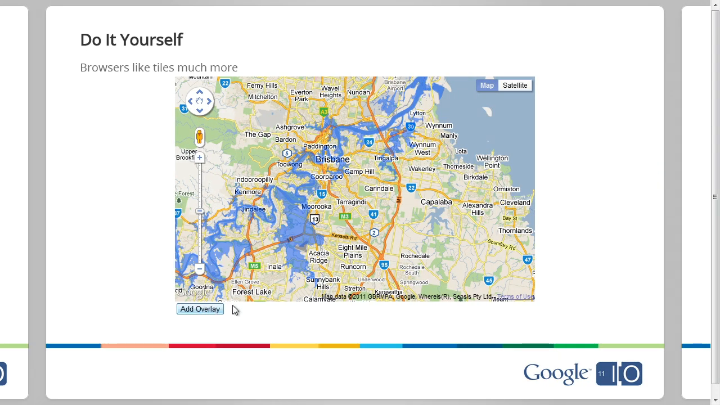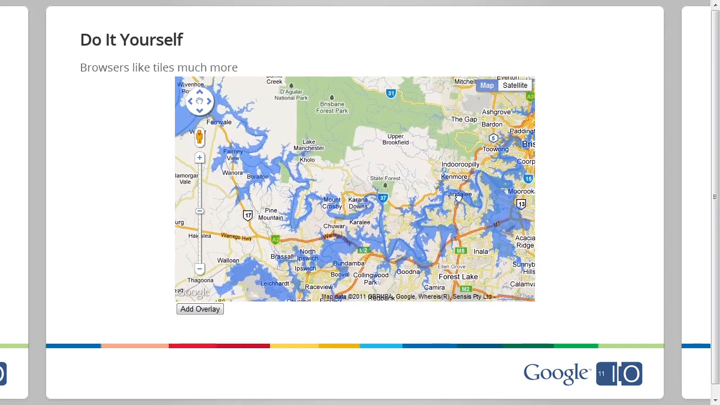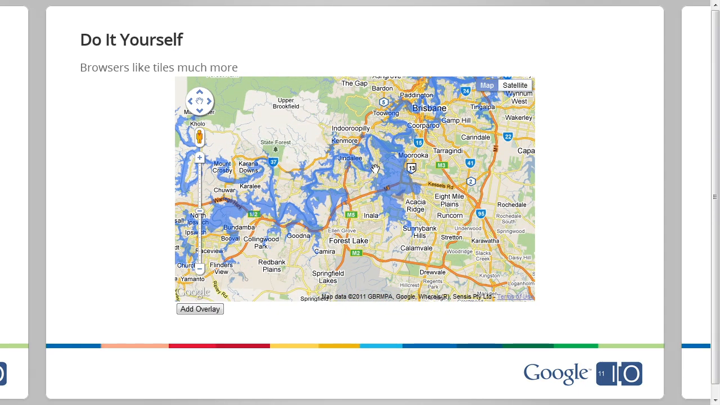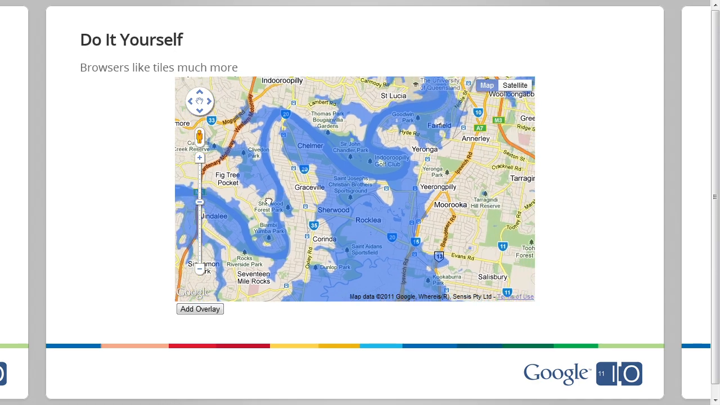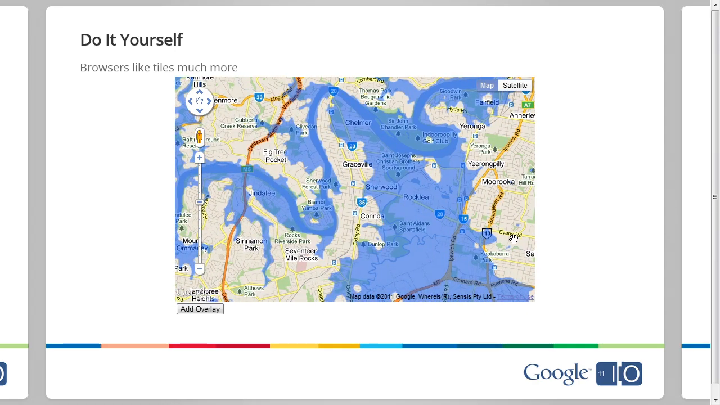So as a result, it loads a lot faster, it pans, it zooms, and we get the added benefit that ImageMapType supports opacity, so we no longer have an opaque blue overlay on the map. We now have this semi-transparent blue, and you can still see where the towns are that were to be flooded.